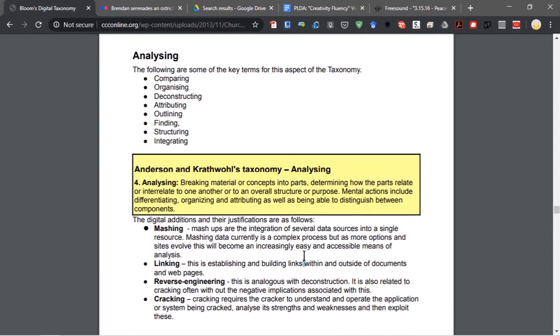And we're starting with analysing. According to Churches, analysing really includes things like comparing, organising, deconstructing, attributing, outlining, and so on: breaking material or concepts into parts, determining how the parts relate or interrelate with one another, or to an overall structure or purpose. So we can see that analysis is quite complicated. It's getting quite difficult by contrast to just say remembering. And so the technology tools that we use for this need to reflect that.